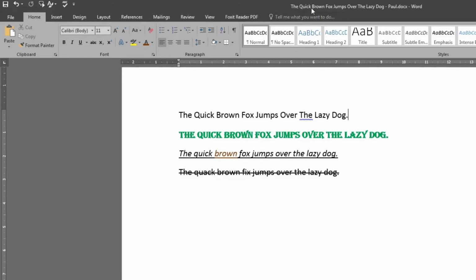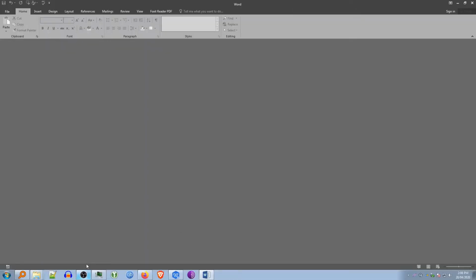We can now see at the top of the screen that it has the name, the quick brown fox jumps over the lazy dog-paul.docx. docx is the file type, and we'll be talking about them later on.